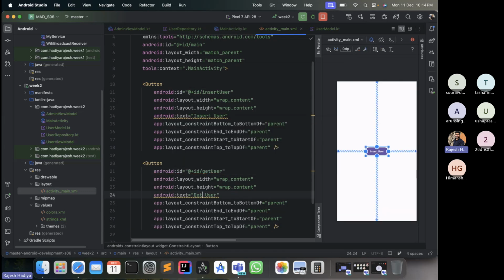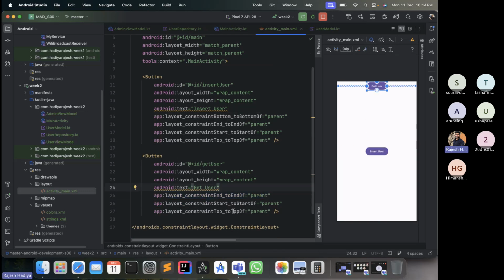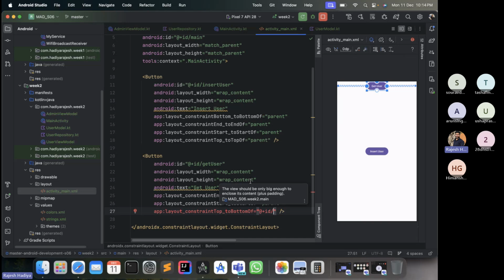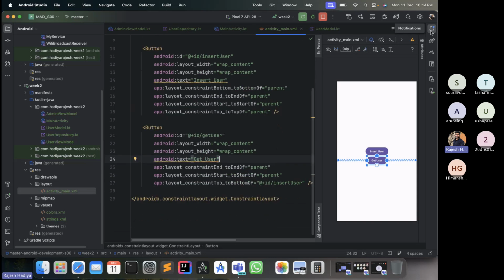So we will write get user constraint, start and end is fine. Top to bottom would be this one ID, insert user. We want to keep it something like this: insert user and get user. So we have created two buttons.